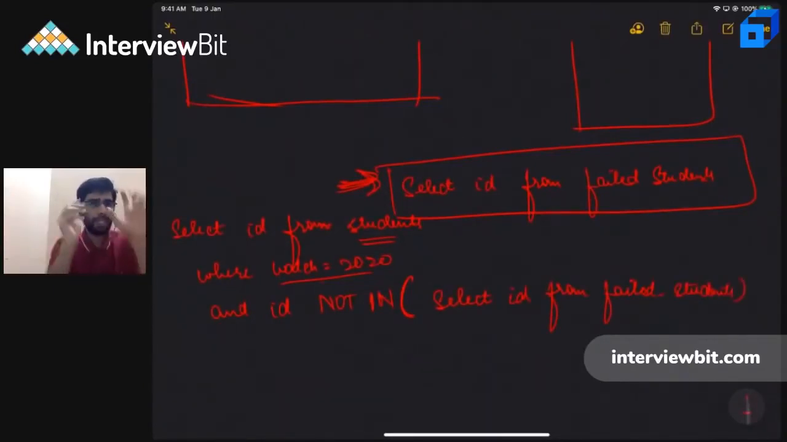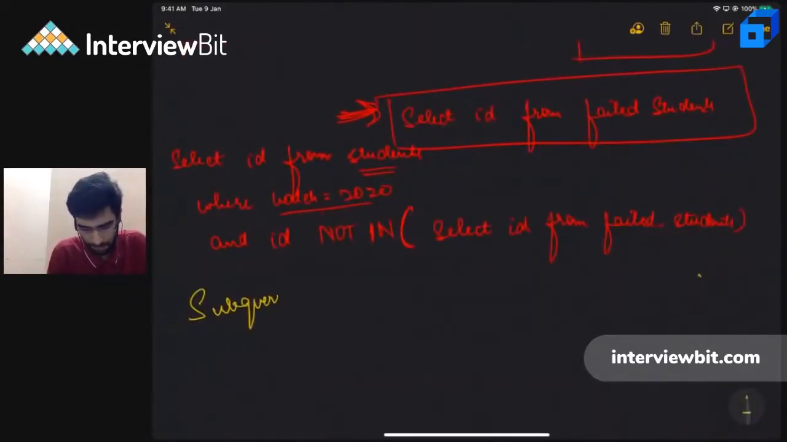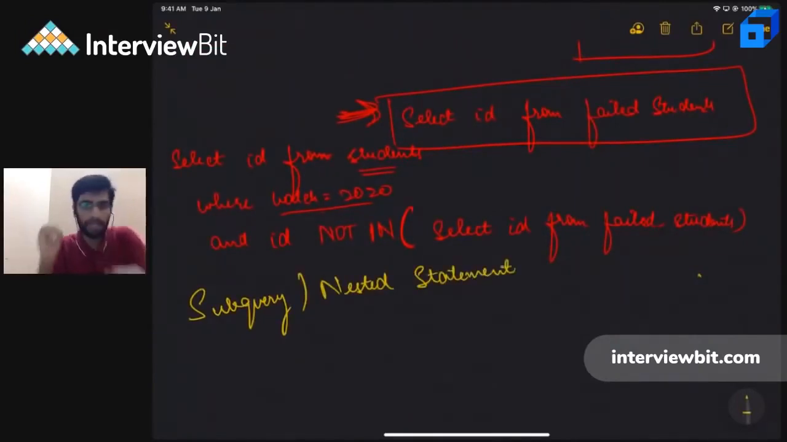Here we saw that we used one select statement inside another select statement. This is also known as a subquery or a nested statement. By the way, this NOT IN is a keyword in SQL where you can select those things that are not present in the result of a particular table as well.